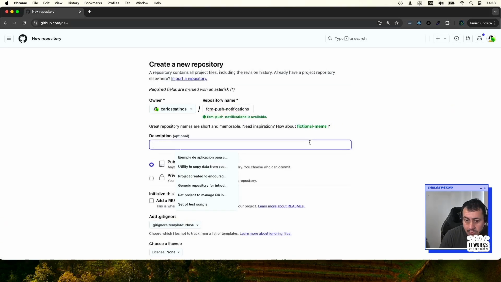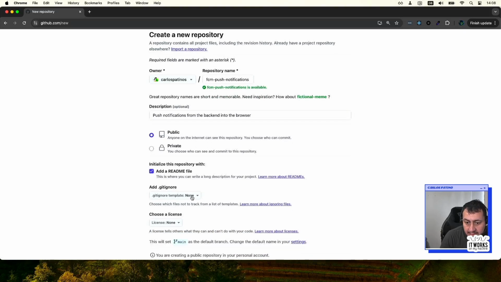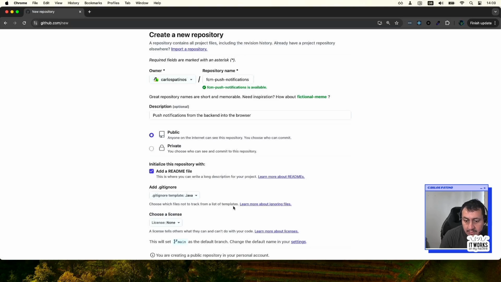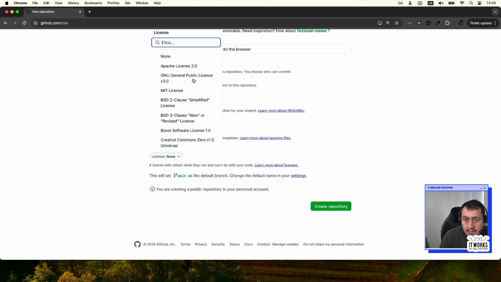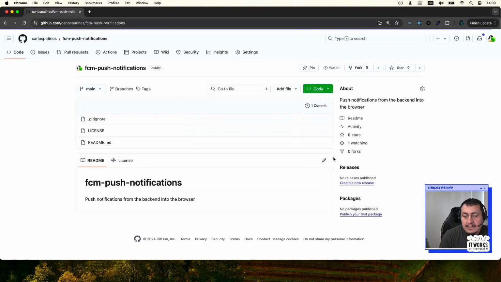Okay, now we just give a purpose, make it public in this case. That's it. Let's say we're gonna have both Java and other things, so let's keep that in mind. License, perfect, and that's it. We have our repository.